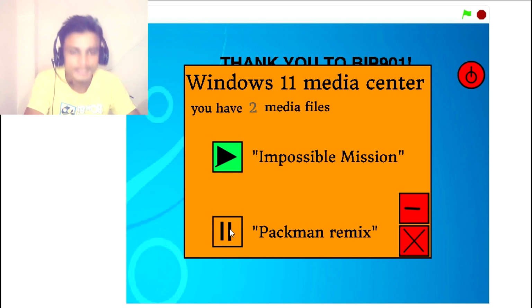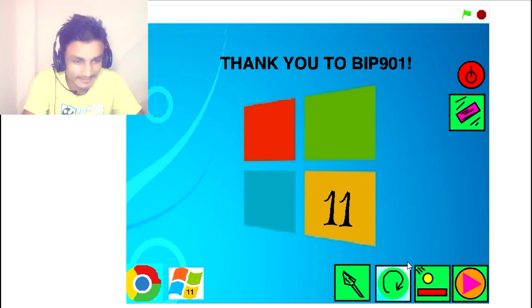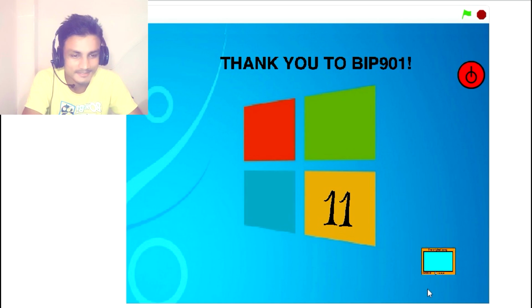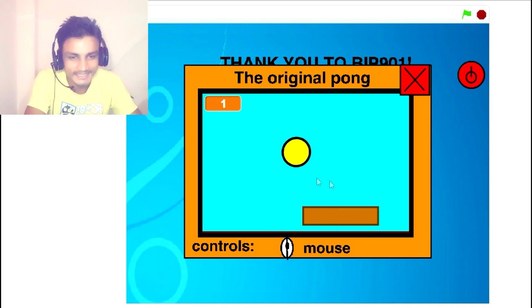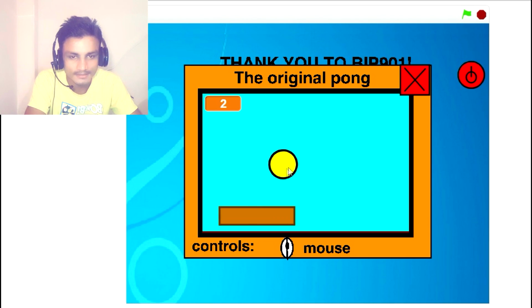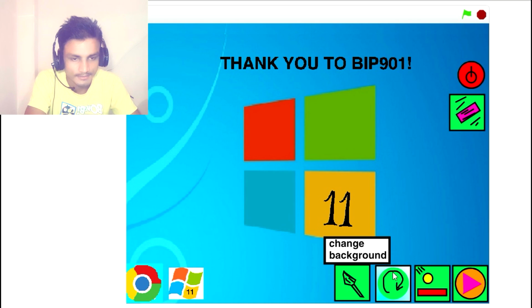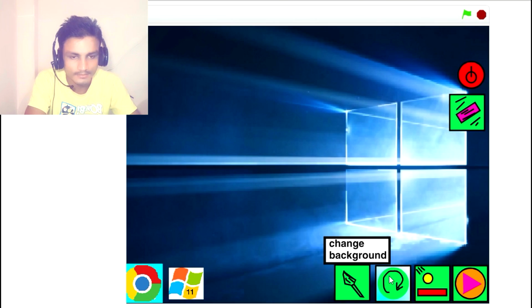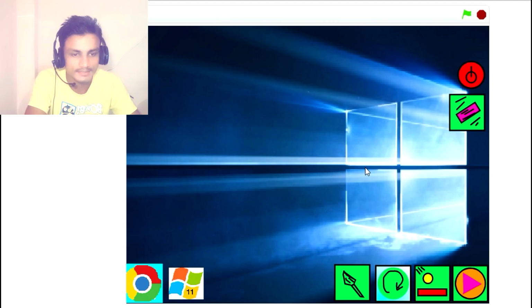Another one, Pac-Man remix. Okay, we have also, I think it's the original ping pong. Okay, it is original. Don't say that this is not an original. It's a copy, okay. I can play the ping pong and wow, what a review, okay. Oh, I can change the background. Oh, this is the Windows 11 background. Really cool.